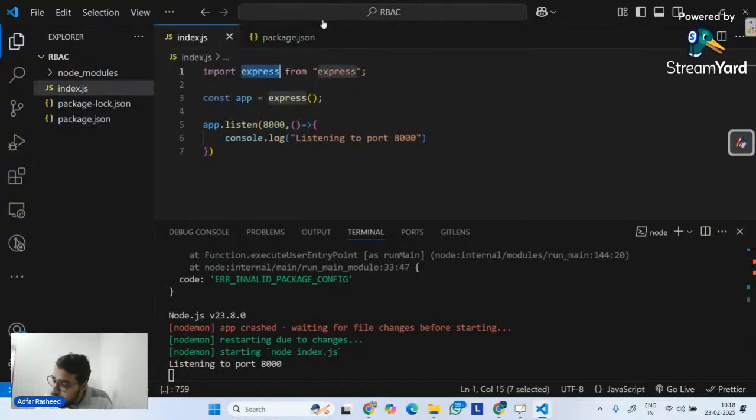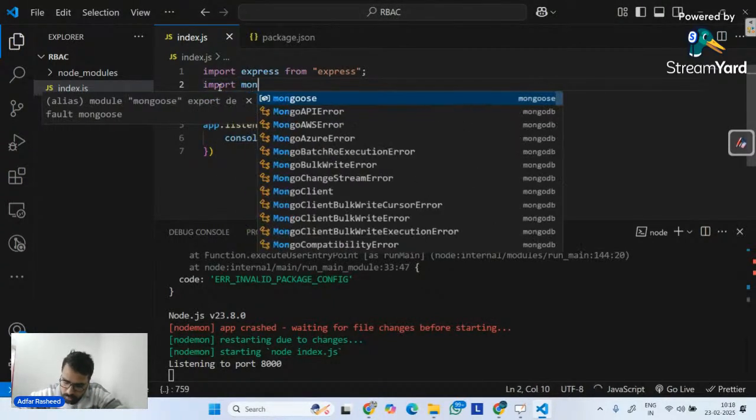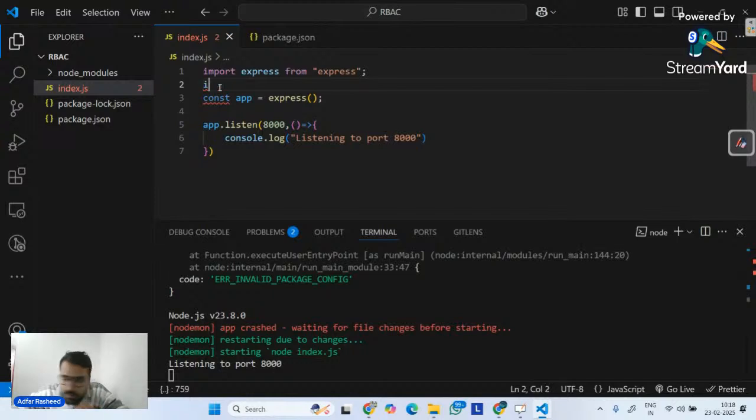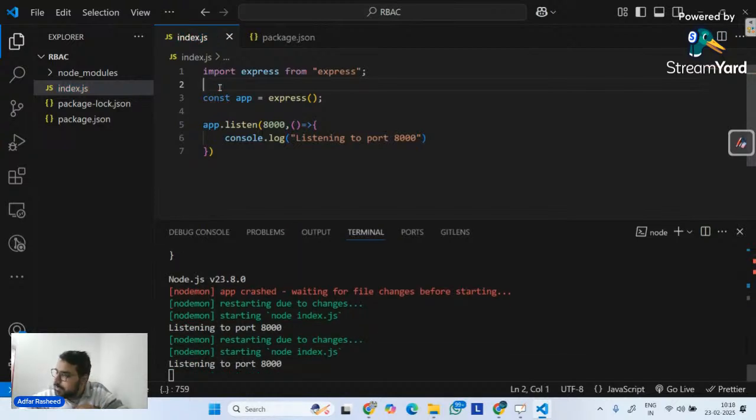So whenever we talk about using import, make sure in that particular case you keep in your package.json type is equals to module. That's the most important thing that you need to do. After this, I will simply go and import mongoose as well. We have to import our mongoose as well, so let's try to import it quickly. Import mongoose. Or instead of importing mongoose over here, let's do something else.